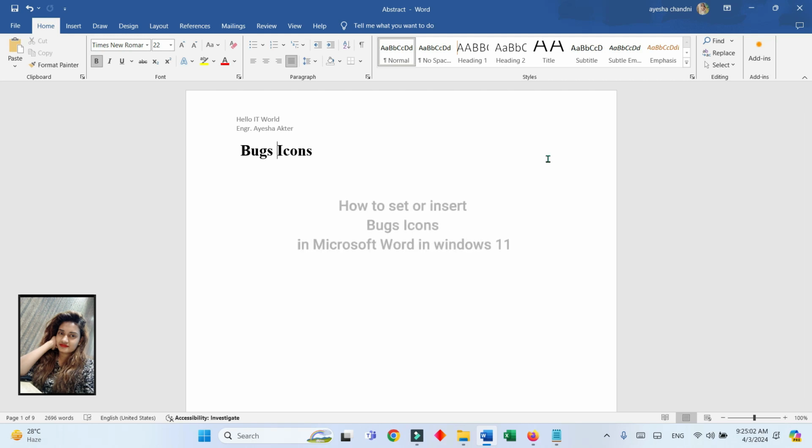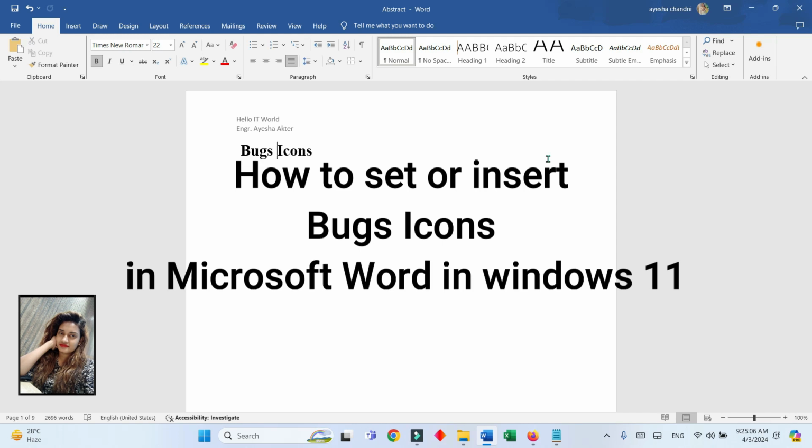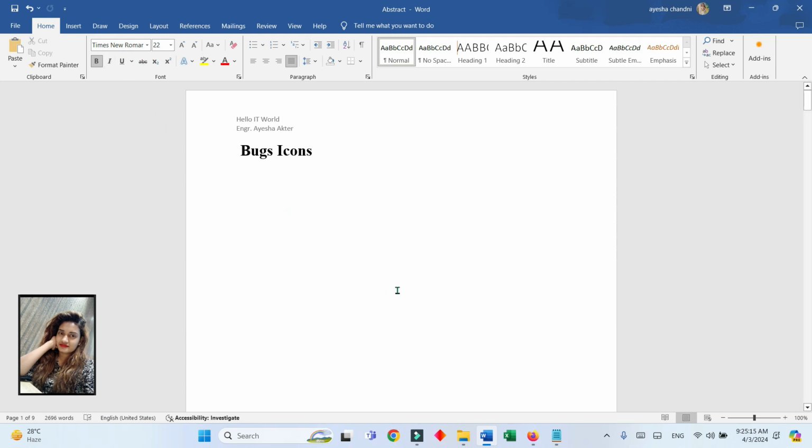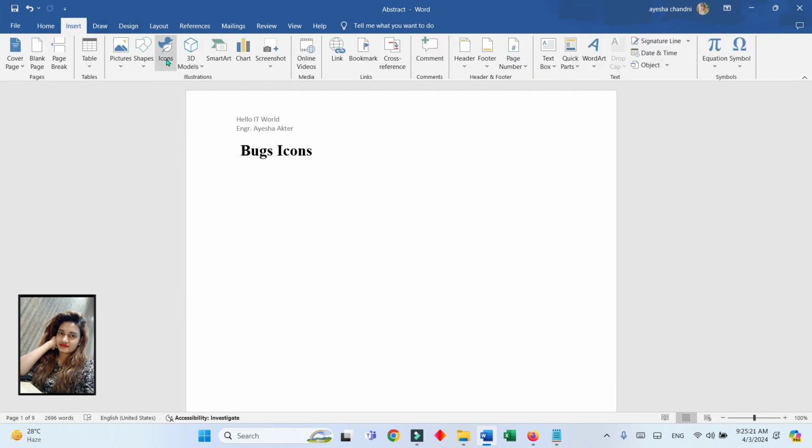Today in this tutorial I am going to show you how to insert box icons in Microsoft Word in Windows 11. So for this, we will open the file which I have opened before. In this Microsoft Word page, we will go to the Insert options and click here on the Icons option. Icons let you insert an icon to visually communicate using symbols.